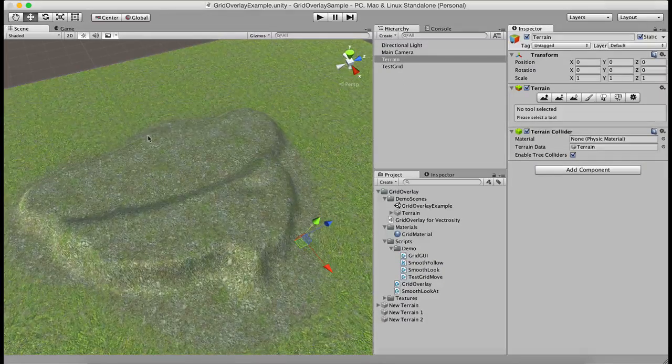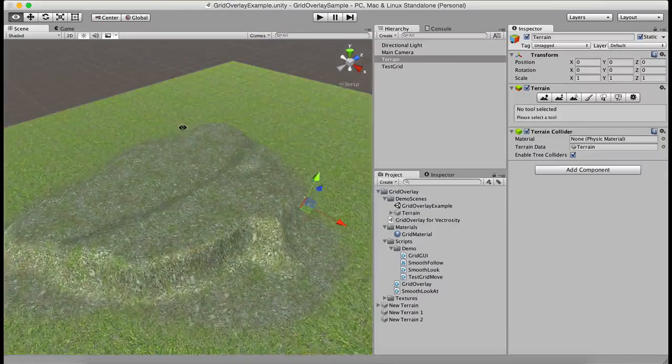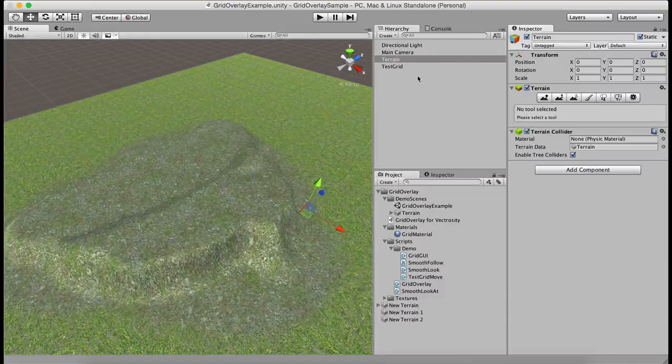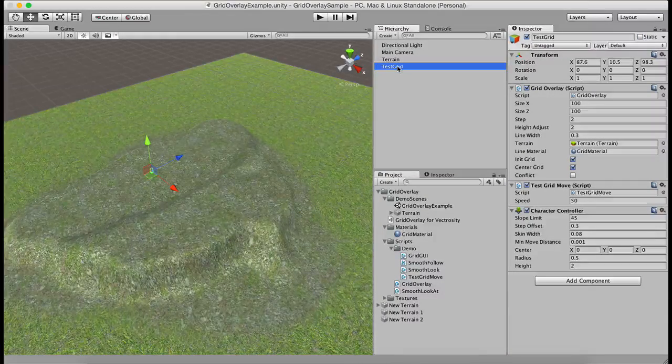So as you can see here, there's a really basic scene. We've got some terrain, some hills, and really the only other object here is what I've called test grid. This would be your building. So for me, I have a character controller and a script called test grid move. These are just custom for this purpose.